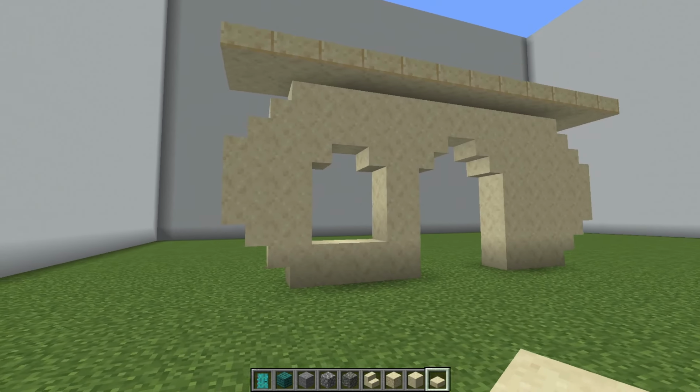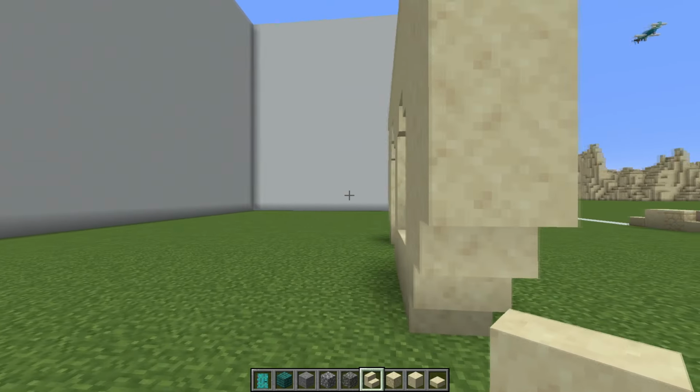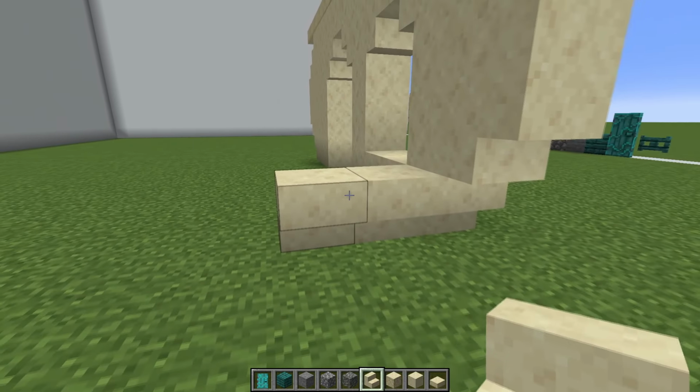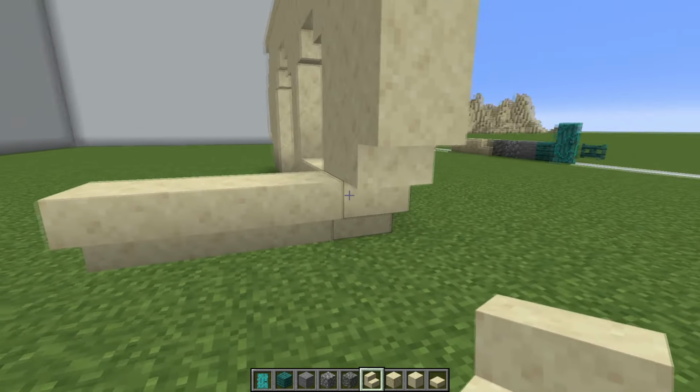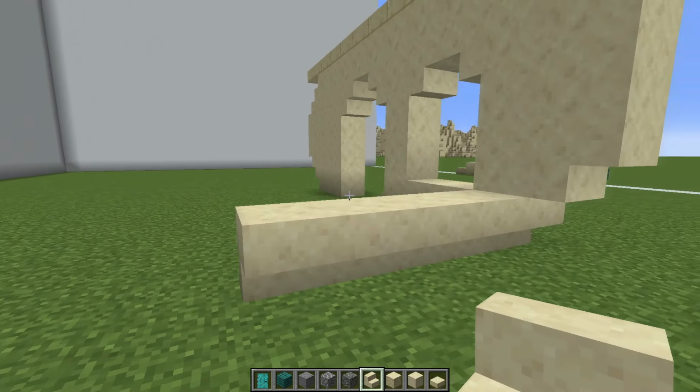Now what we're going to do is do the sides of the house. In doing so, we're going to come to the side, and we're going to place upside down stairs. And let's go back 1, 2, 3, 4, 5.